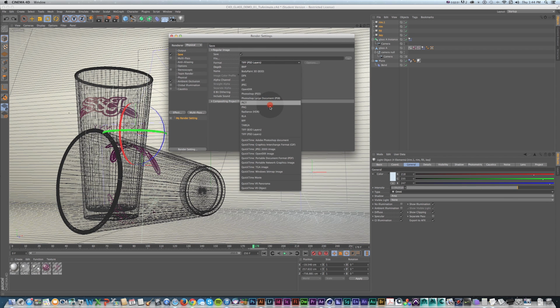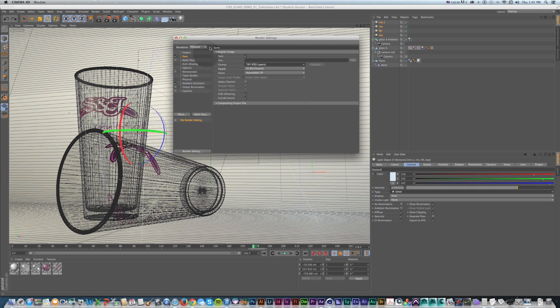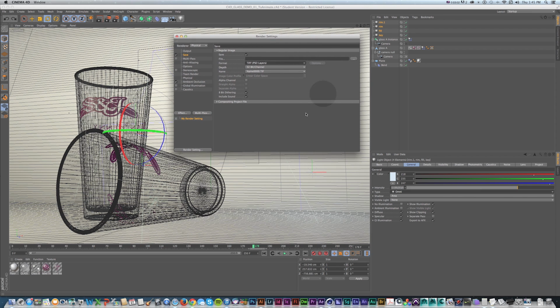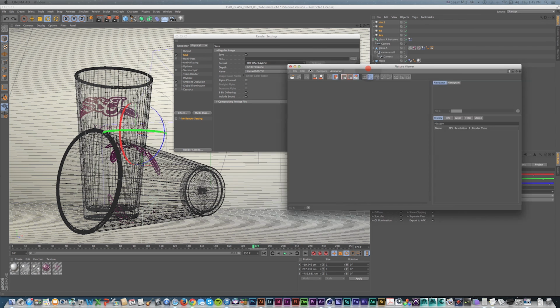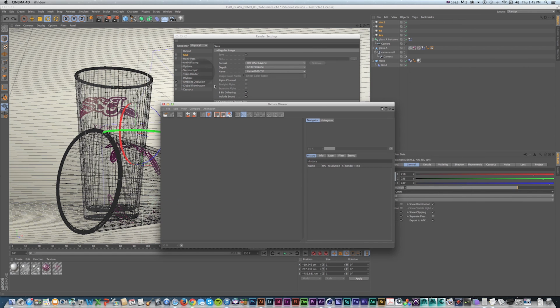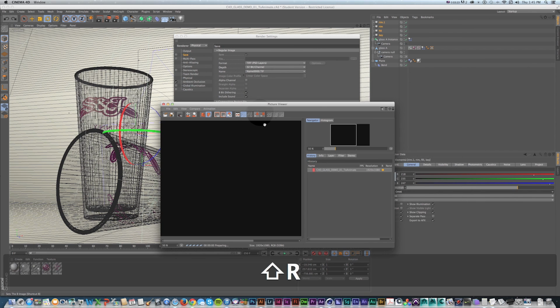I like doing TIFF or PNG sequences if we're going straight out of Cinema 4D into After Effects, just because then you can do frames partially at a time and you don't have to do the whole video. You can do it a couple hours here and there. So we're fully rendering this out, set all this up, set save, hit Shift R and let it run.